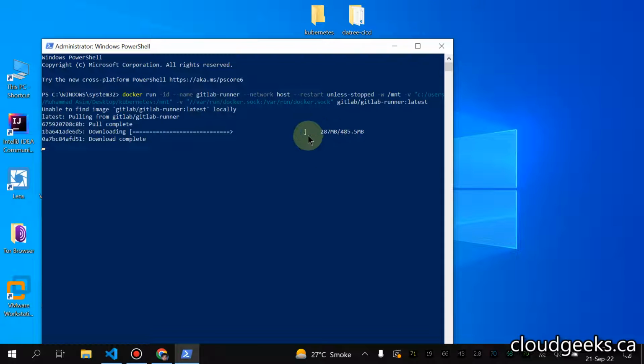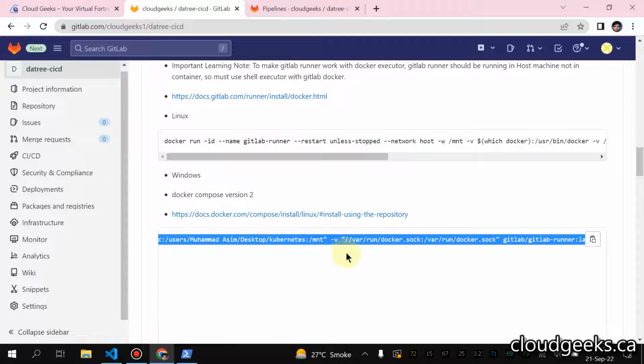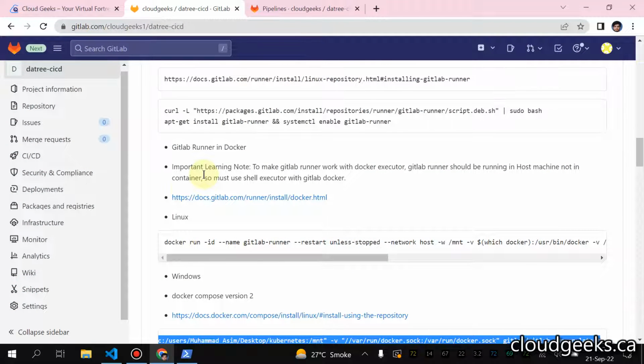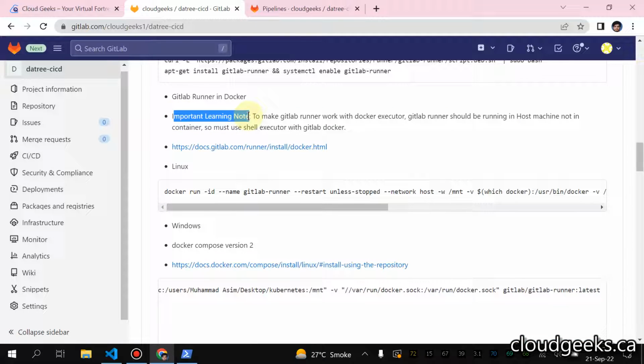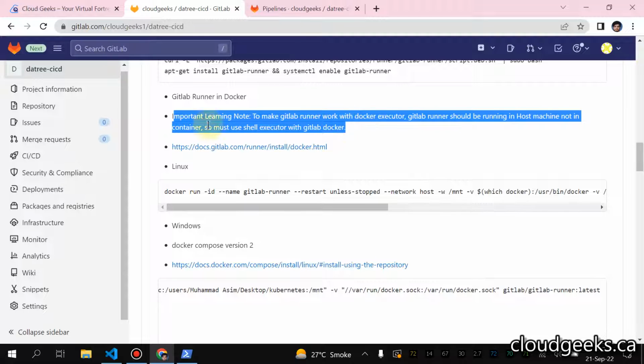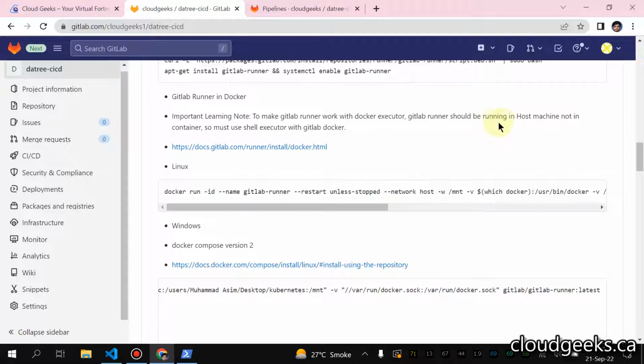Guys, while it is downloading, let me cover some of the theory part and an important note which I've added for you. This is the important learning note. You should always keep in mind what I have found with experience: to make GitLab Runner work with Docker executor, GitLab Runner should be running in host machine, not in container. So you must use shell executor with GitLab Docker.